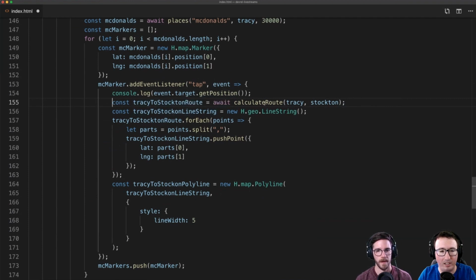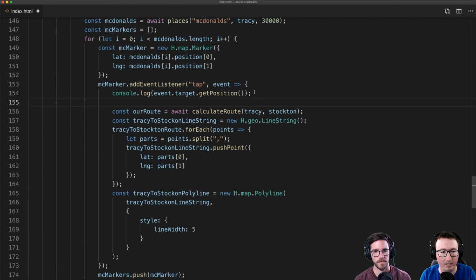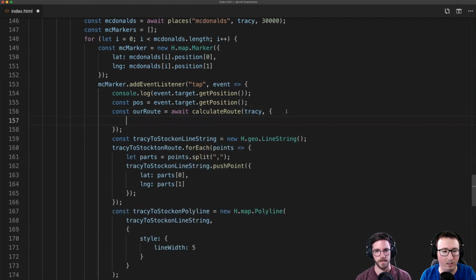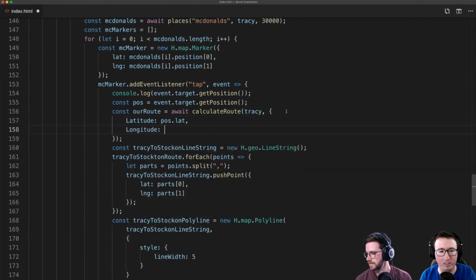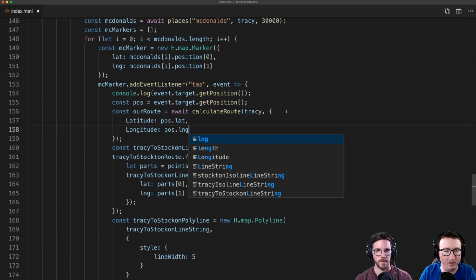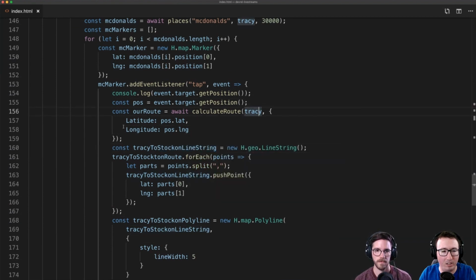What we're gonna do now is I'm gonna say calculate. I'm going to call this maybe our route, and we're going to say Tracy to whatever that calculation was. So I'm going to say, let's say constant position equals event.target.getPosition. So that way I can say the following. I can say, and I'll drop it down, latitude is going to be position dot lat, and longitude is position dot lng. So we're going to Tracy to this part, and we're going to do the same thing for Stockton.